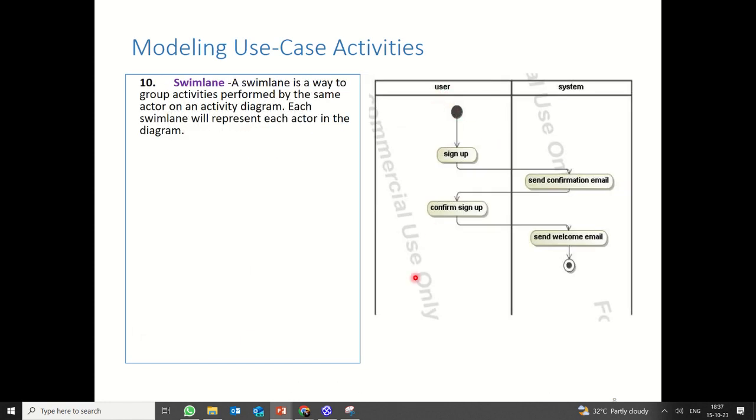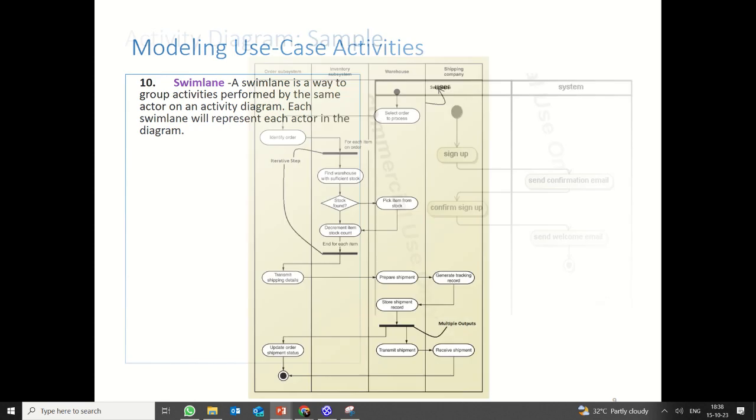Now, the final one is the swim lane. In a swim lane, it is just the way of grouping the activities. So, here you have user. The user can sign up, right, and the system will send the confirmation email. The user will confirm the sign up, and the welcome mail will be sent by the system. So, when you look at the system, you know that sending the confirmation email and sending the welcome email has to be done by the system itself. But when you look at the user, it is very clear that the sign up and the confirmation of sign up has to be done by the user, right. So, this is how it will work.